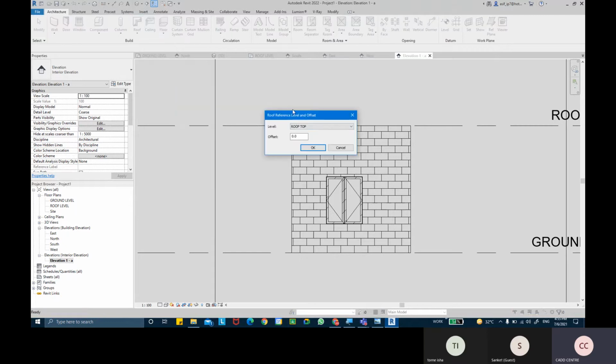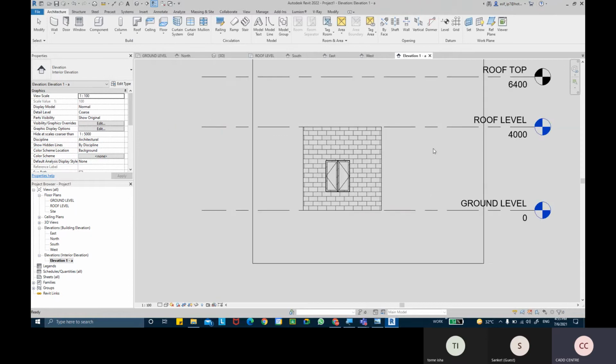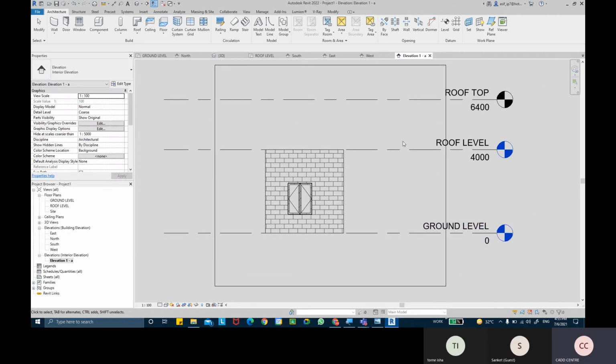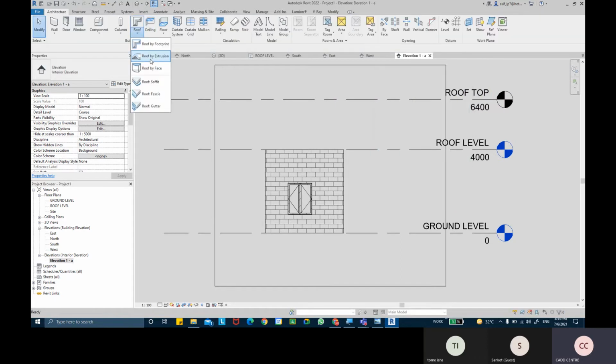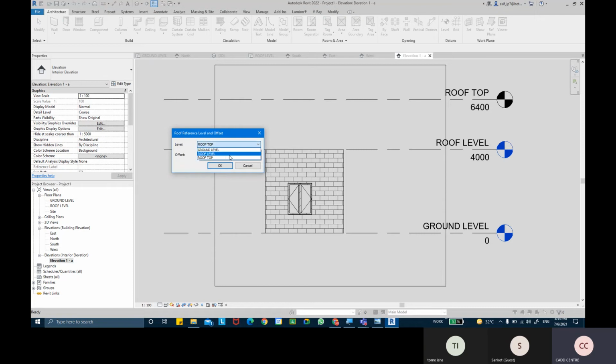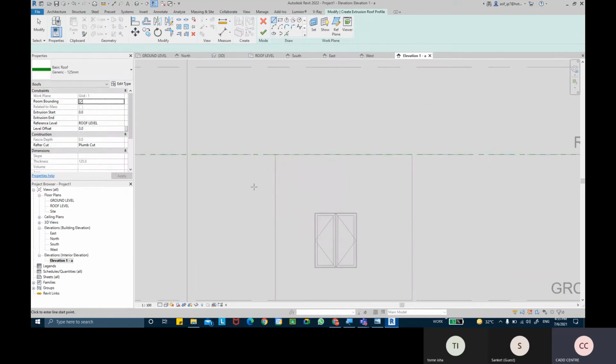Now it will ask me on which level you want the roof, because we have three levels over here. One is the ground level, one is the roof level, and one is the rooftop. So I can say I want to build on the roof level. When I take the roof by extrusion command, I'll say I want to create it on the roof level. No offset. Now I can sketch the lines.